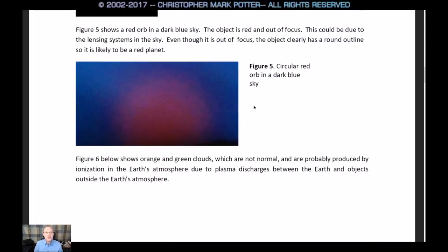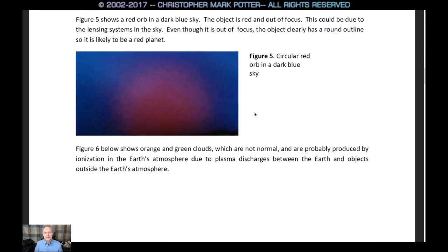Figure 5 shows a red orb. In the dark blue sky, the object is red, not in focus. Again, it reminds me of the David Meade interview with the Leak Project where this thing's huge. I don't know if it's the camera. I don't know if it's a flying cheese sandwich. I don't know if it is, okay? Doesn't matter. Looks cool. We're going to show it to you here because, again, figure 5 shows a big red orb in the dark blue sky.